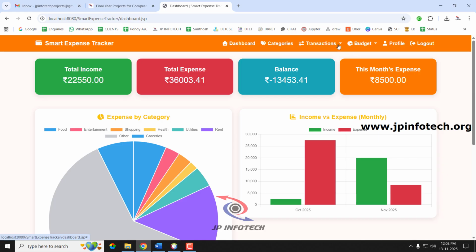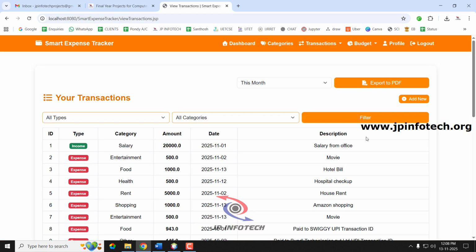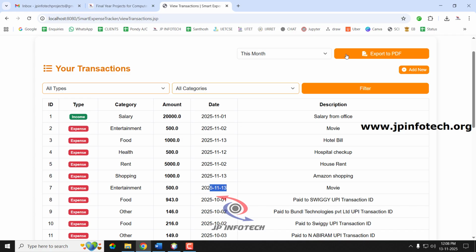According to the values that you are entering, this dashboard will show all those details. Now if you go to the view transaction part, we have provided another option here, exporting that to PDF. So you can also export the values in PDF. Here we have provided options for this month, this week and this year. If I select this month, this is November, so only transactions made in November will be exported.